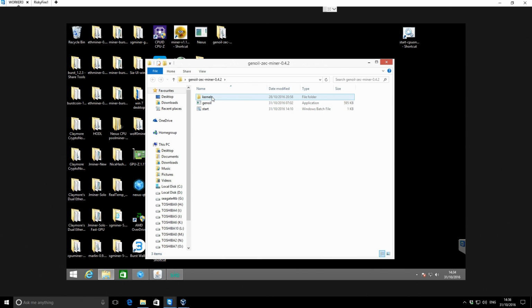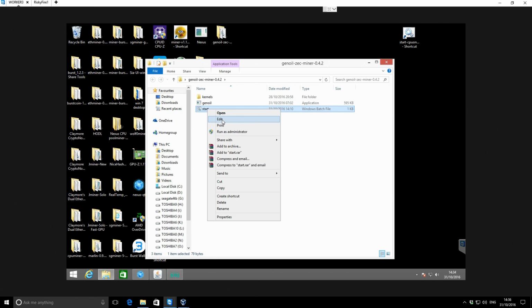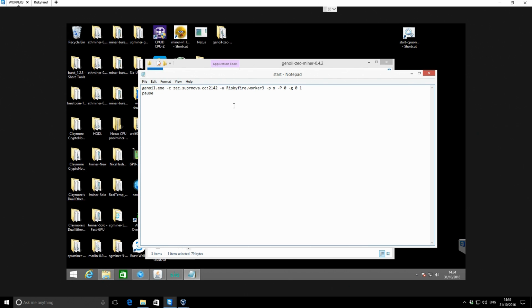You've got kernels, that's where the kernels for your graphics cards are saved. You don't really need to go inside or worry about that folder itself. You've got the Genoil miner itself, and you've got a start.batch file. If we right click and go to edit, we can edit our batch file, which is used to start up the miner. I'll break it down for you bit by bit, so you can get set up and configure it to your own needs.